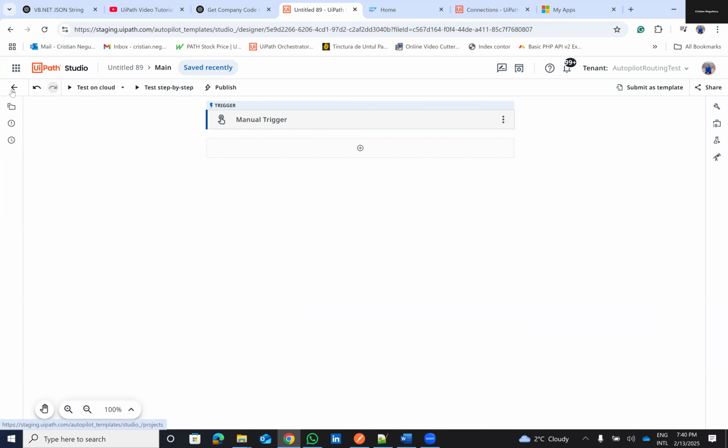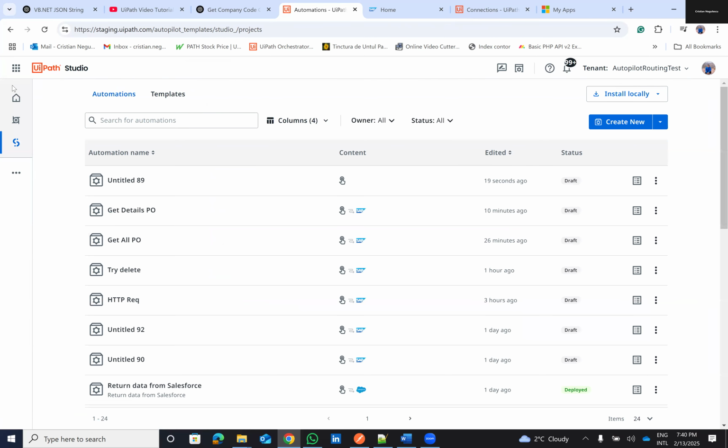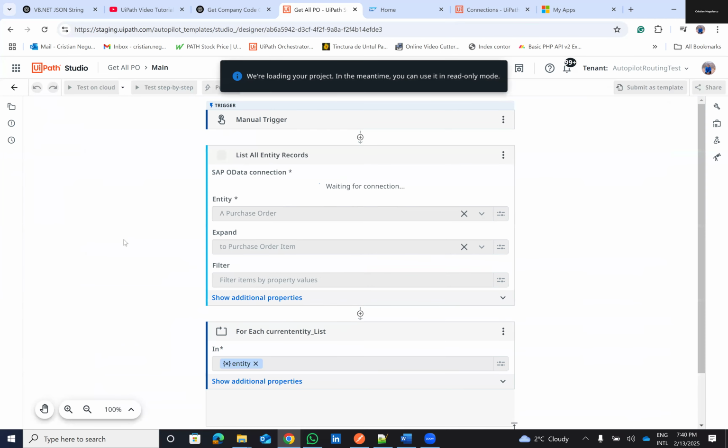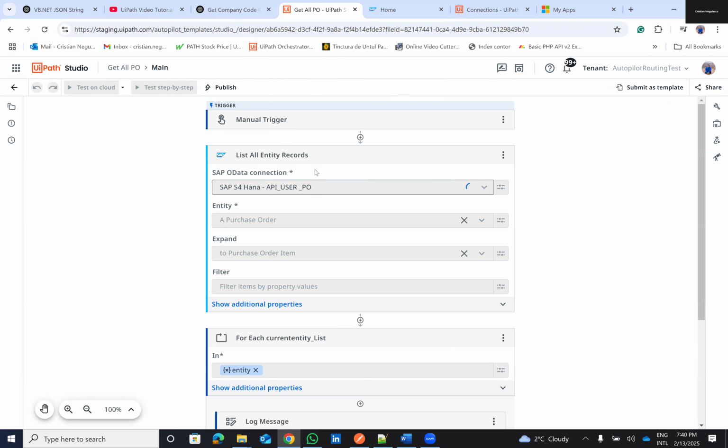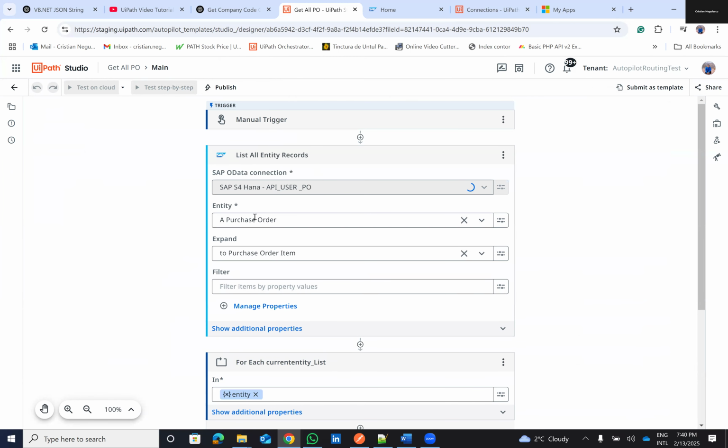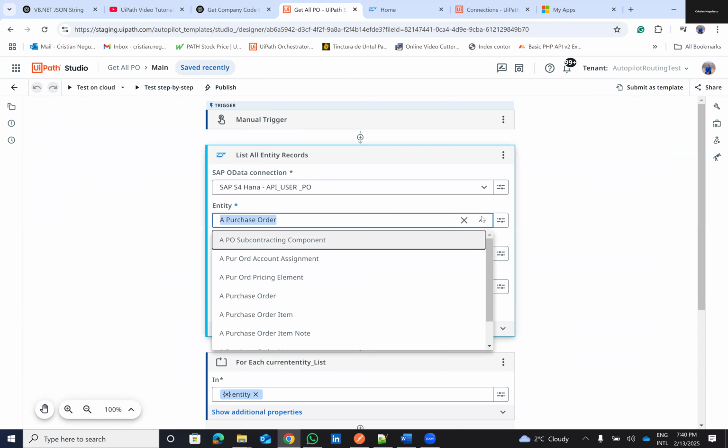I already have the workflows, to be faster. Let's go with this one, get all the POs. I go here and select my connection that is for PO. Then I set the entity that I want to work with as orders, because you can work with orders, and you can work with items.